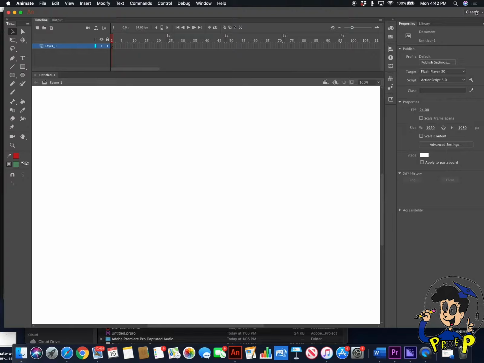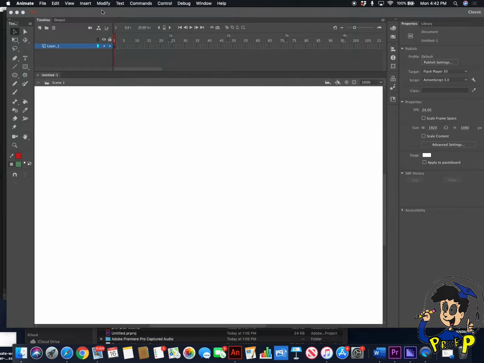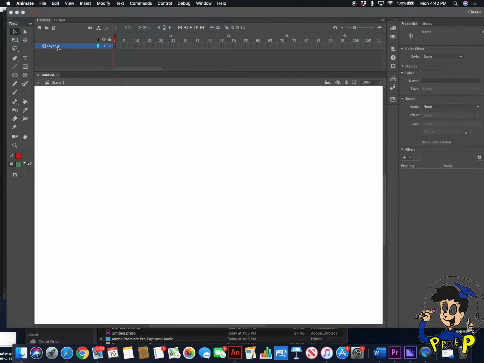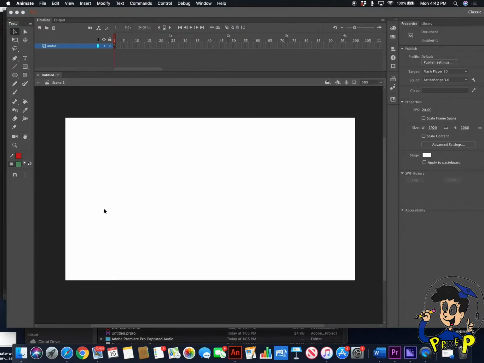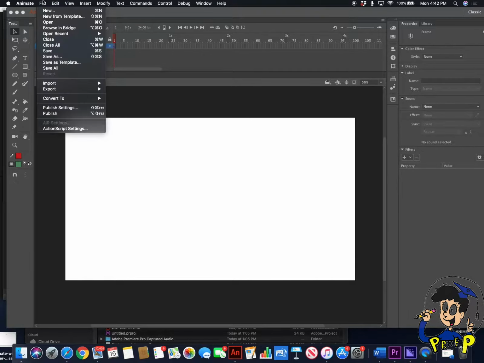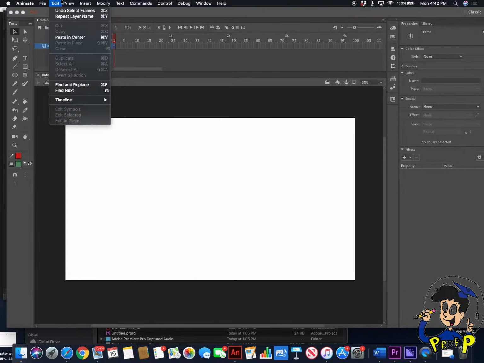Everybody should be doing this really. You should work in the classic interface. In my opinion, it's just a better interface and doesn't look like garbage. So here we have our timeline, this row of piano keys at the top. I'm going to go ahead and name the layer audio because we want to be as specific as possible. We have our stage here because you're the star. Your animated characters are the stars and they animate on the stage.